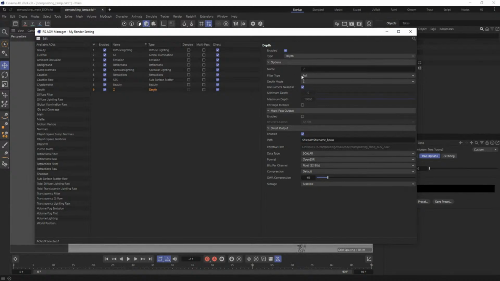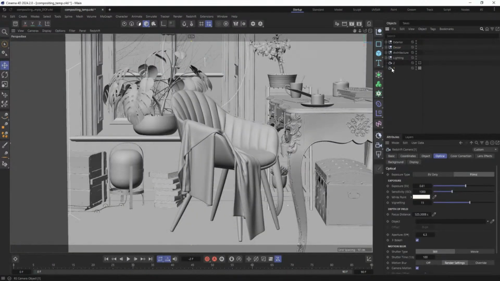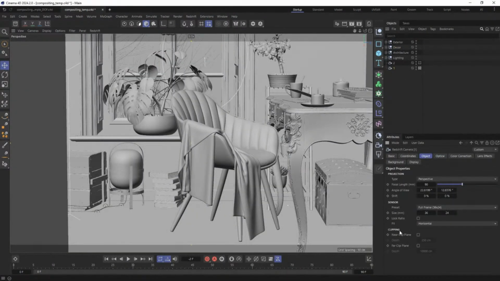Your filter type, you're better off using, I think, center sample. You will have non-anti-aliased depth, which works better for depth of field. I don't really have time to explain, but use this one, and you're going to use here the use camera near far. This is how you're going to set up your depth of field. So that means here I'm going to use, on my camera object, the clipping, the near clip plane and far clip. So here I'm activating them both, and then I'm going to see how far I can go.